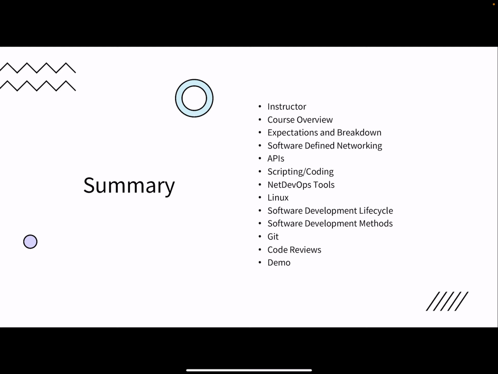All right, so for the most part, that wraps up what we're going to be covering for Module 1, and I want to do just a quick brief summary on everything we've covered. We've covered myself, my experience with Python, DevNet, and the DevNet certification program.